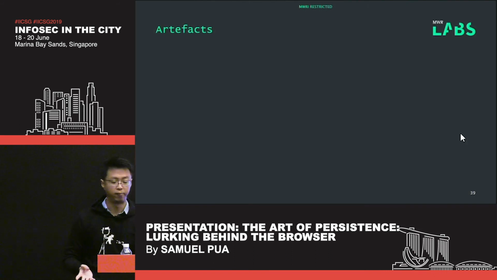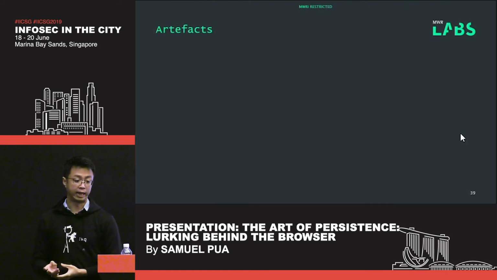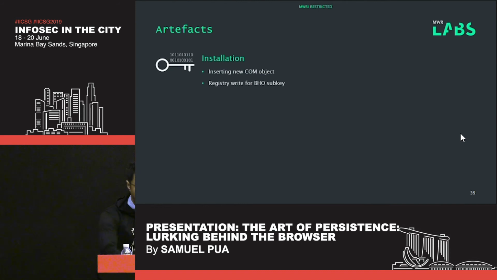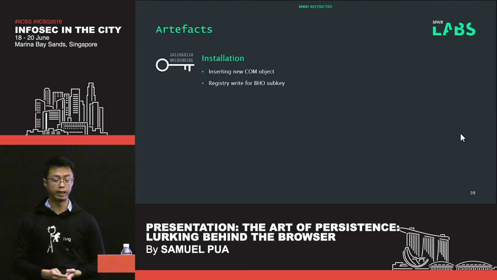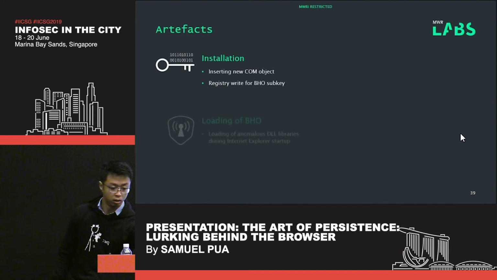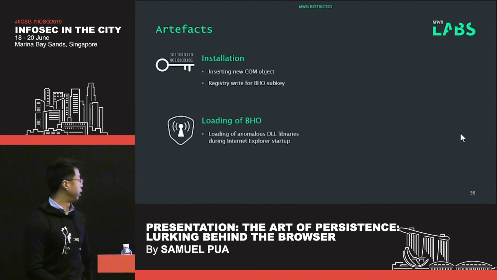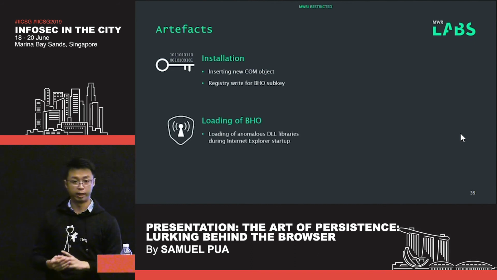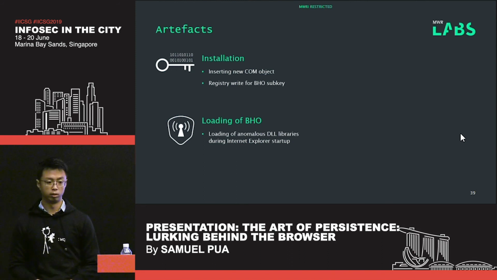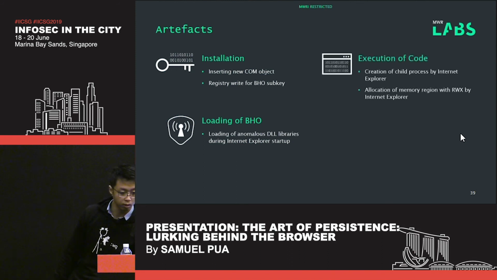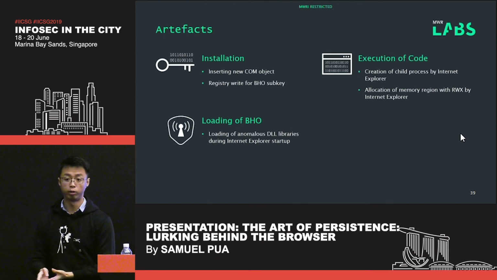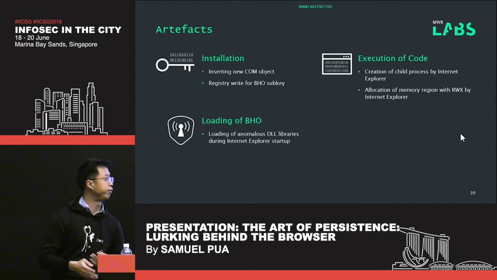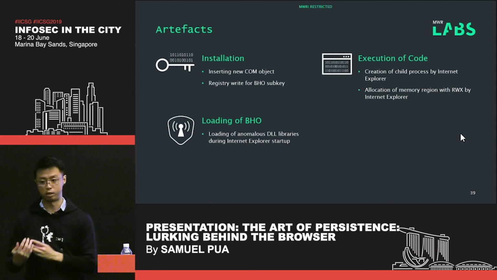Of course, there are also other artifacts in its operations that may be detected. So first off, the installation. As it inserts a new COM object, or if it writes to a BHO registry key, it could be detected. In the loading of a BHO, there will be loading of an anomalous DLL library during Internet Explorer startup, and this could be detected as well by the blue team. There is also execution of code when there is a creation of a child process by Internet Explorer, or there could be allocation of a memory region with read-write-execute if you are loading it as a shellcode.